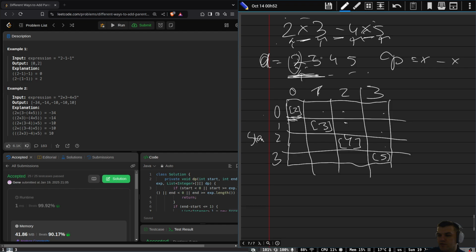Between those two numbers the operator is multiply, so it's going to be just 6. And the same for this, between these two numbers the operator is going to be minus, so 3 minus 4 is going to be minus 1. And here it's going to be the same, 4 and 5 are multiply, so 4 times 5 is going to be 20.